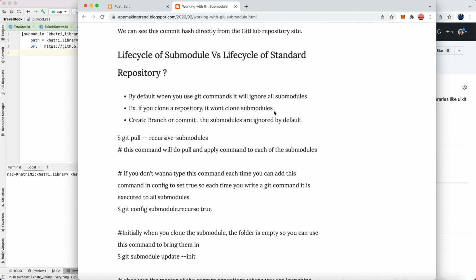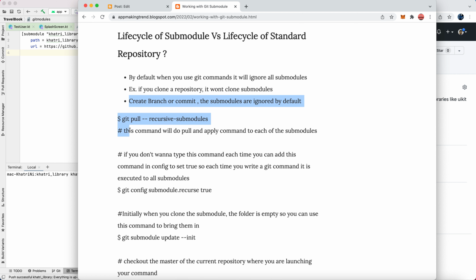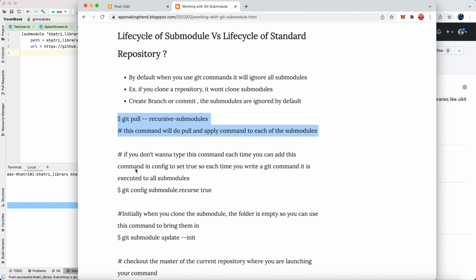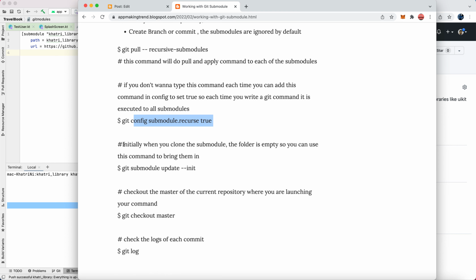Even if you clone the repository, it won't clone the submodules, so you always have to pull with recursive submodules and so on. Those are the concepts you have to understand. If you don't want to type this command each time, you can add it in the configuration. Configure submodule recursive, so it can just do it for you and you don't need to type submodules each time, right?